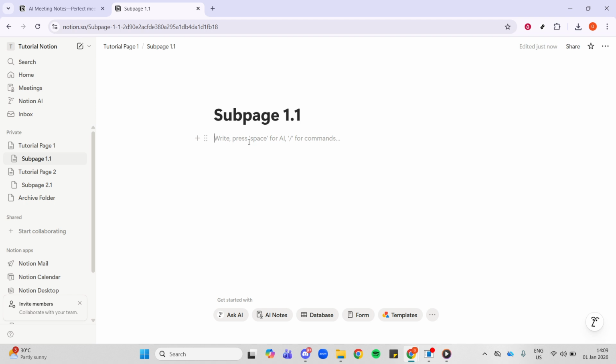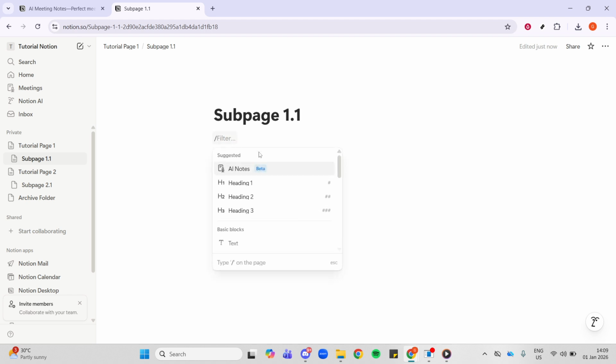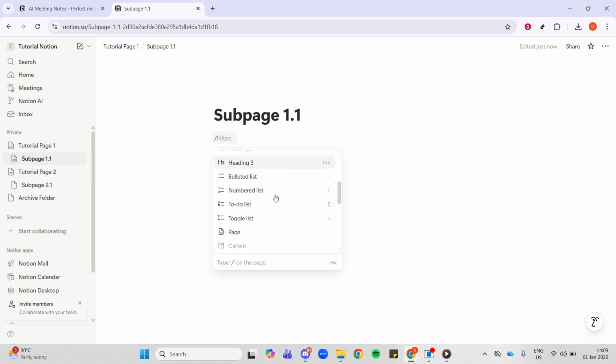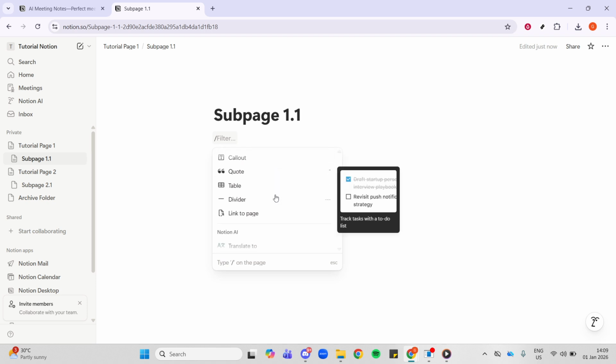Now, type a /, that's the slash key on your keyboard. This opens Notion's command menu, which lists blocks and actions you can insert. A small panel will appear with options you can scroll through.